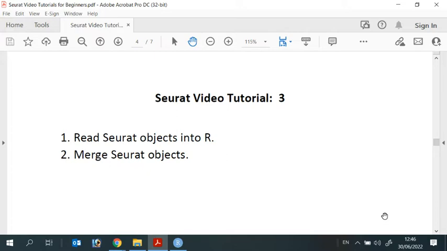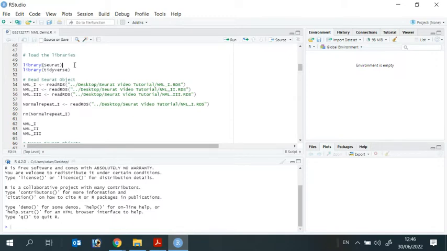In the second video, we created three Seurat objects from single-cell RNA sequencing data for normal human lung tissue and saved those Seurat objects as RDS files. So in this video, I'm going to show you how to read Seurat objects into R and how to merge Seurat objects into one object. So first, we need to load both Seurat and the tidyverse libraries.